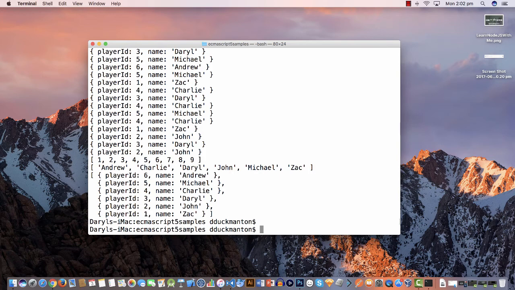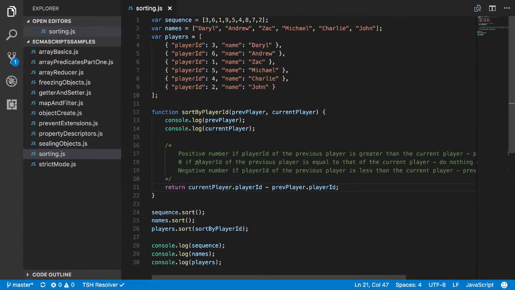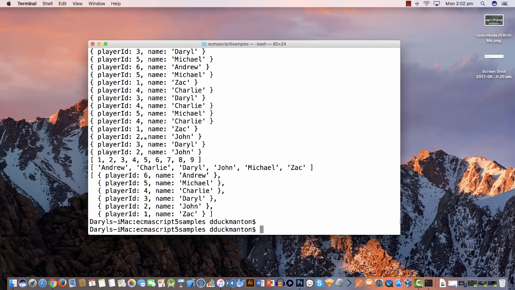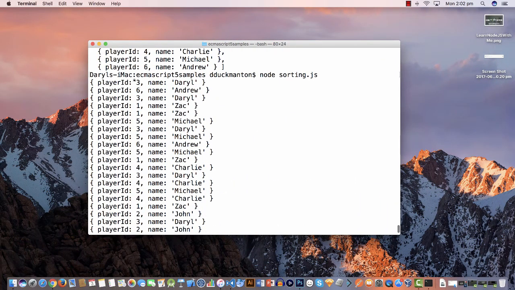As you can see, there's the reverse: 6, 5, 4, 3, 2, 1. But that changes the rules of the game here. So let's go back. I'm going to remove the console.logs. You yourself can take a look to see how it's comparing up here.